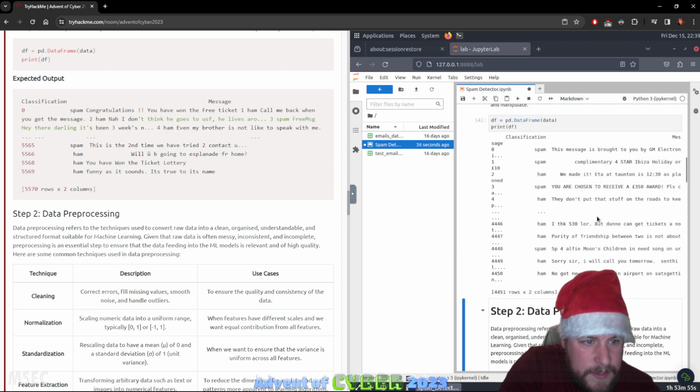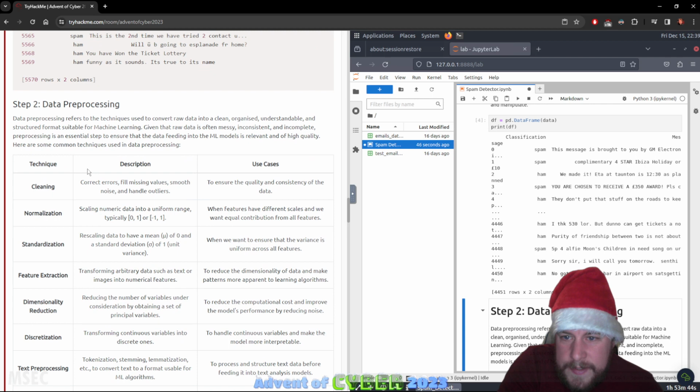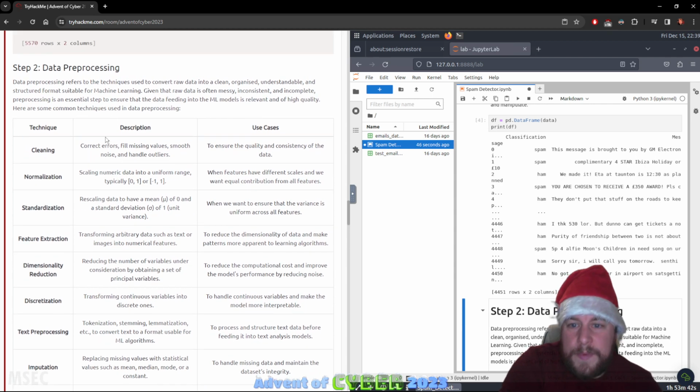Right, so classification. So we've got a load of potential spam. Spam ham, spam ham, ham, spam. So we get that. So then the data processing. So this refers to the technique used to convert the raw data into a clean, organised, understandable and structured format suitable for machine learning. Given that the raw data is often messy, inconsistent or incomplete, pre-processing is an essential step to ensure that the data feeding into the ML models is relevant and of high quality.